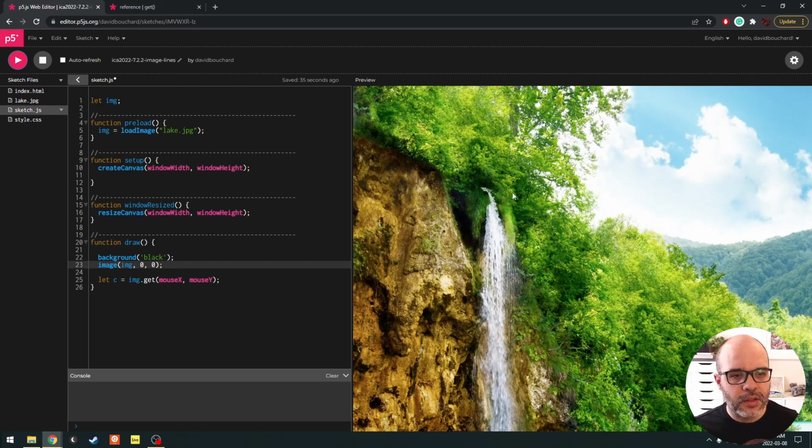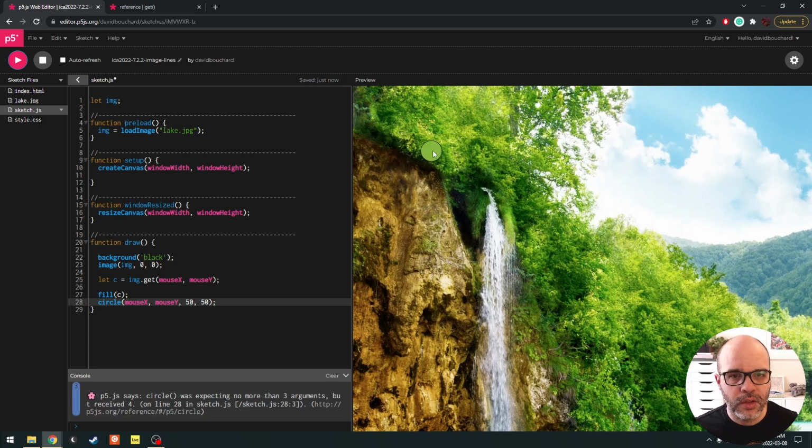Okay. And this is just the top left corner of the image, just to demonstrate. It's now going to map one-to-one coordinates into the image. Let's grab a color and then let's use it as a fill, and then let's draw a circle where the mouse is. Just to show that we can now look inside the image, and using the get command or the pixel array, we can access individual colors of that image, and we could then start to build examples around that.